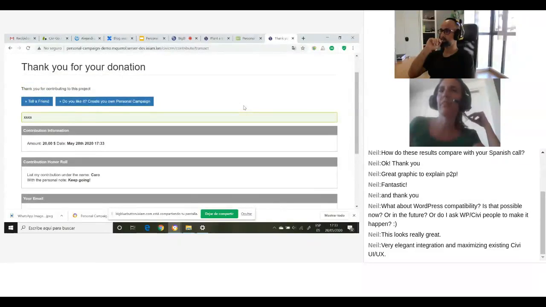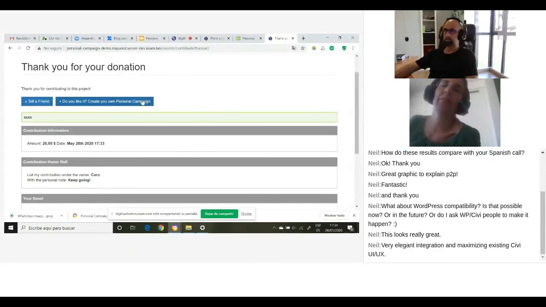Once you have done a donation, you get this link, this button, that says, do you like to create your own personal campaign. That's how it already works. So from here, you will be able to create a personal campaign. So not only I have donated, but I can create my own personal campaign.